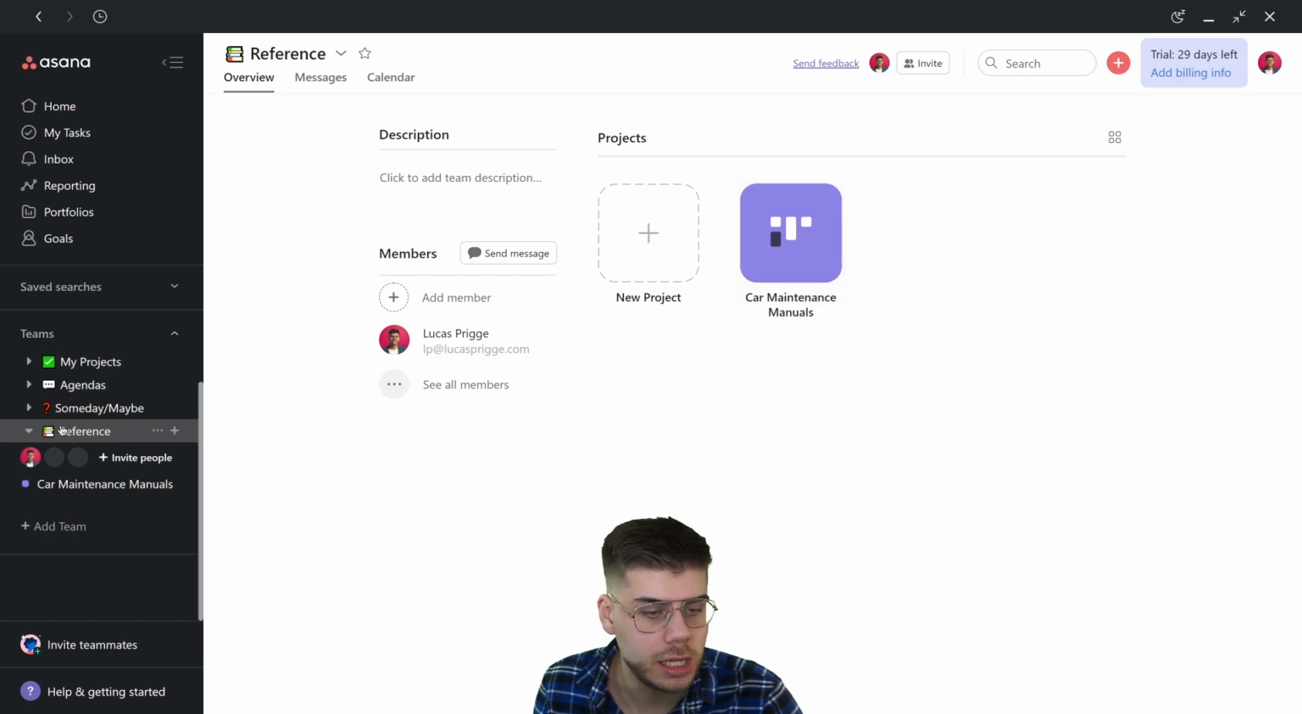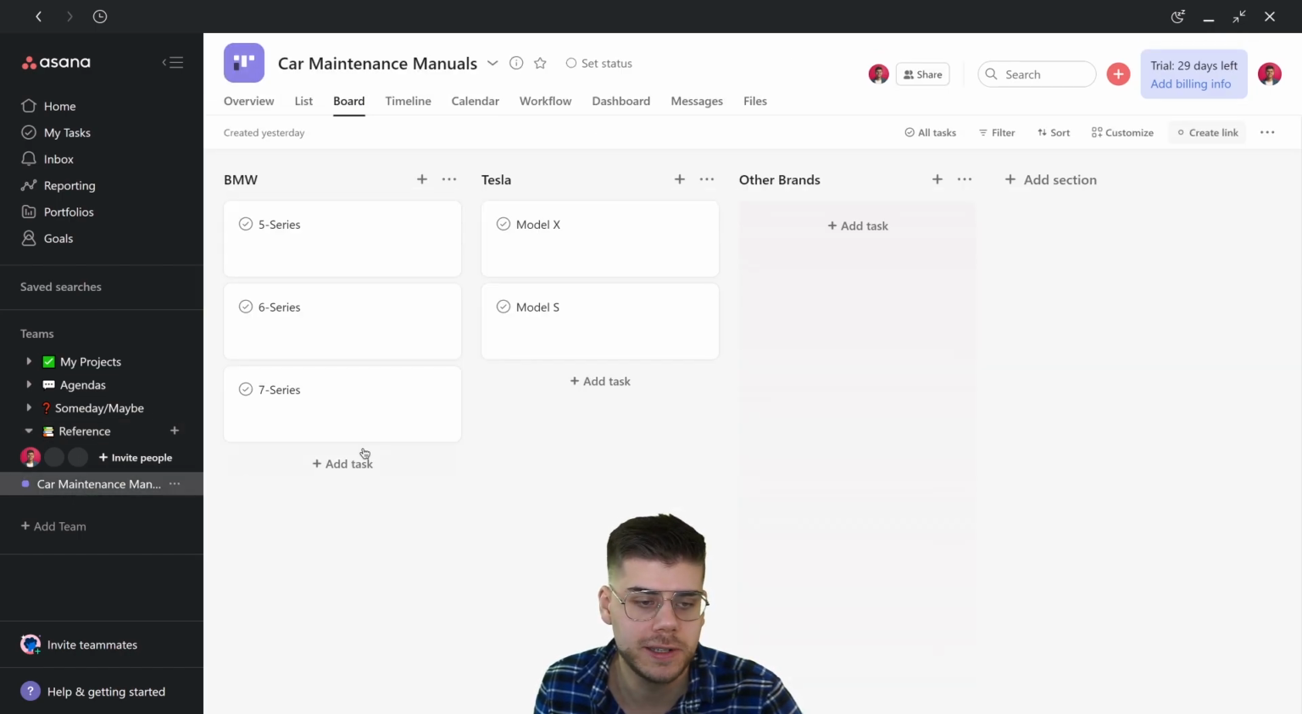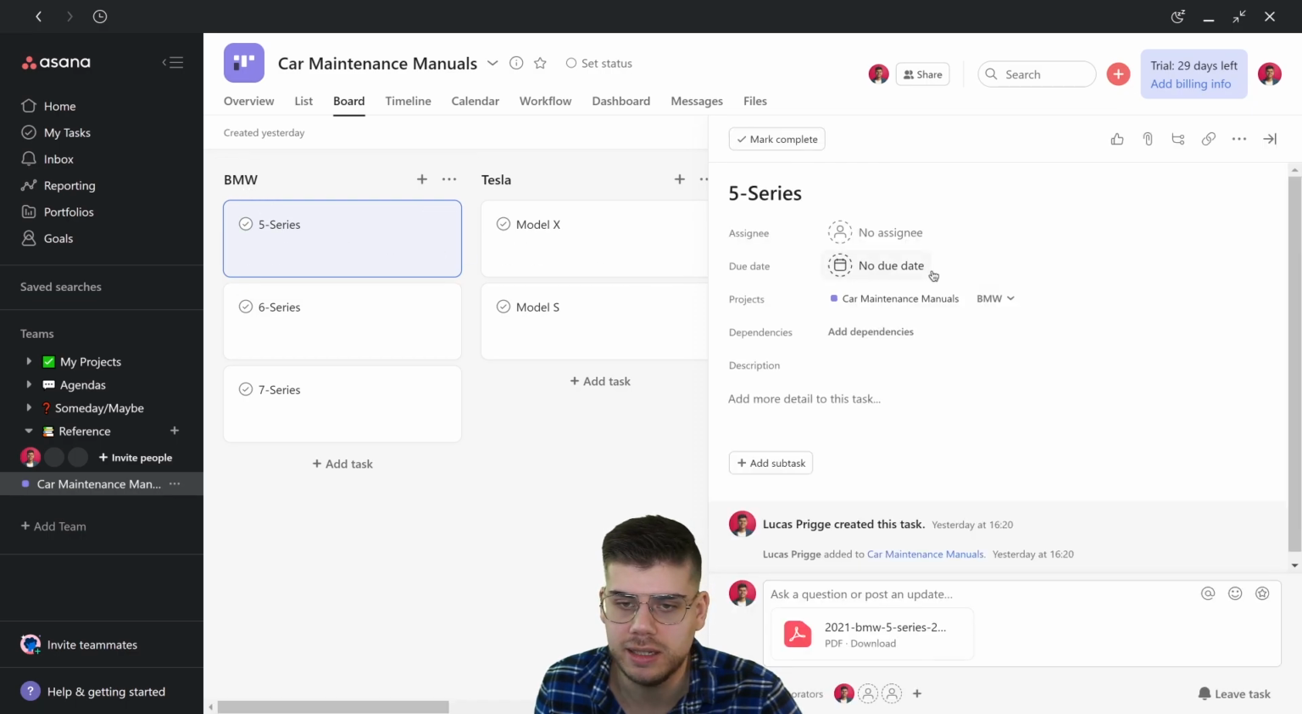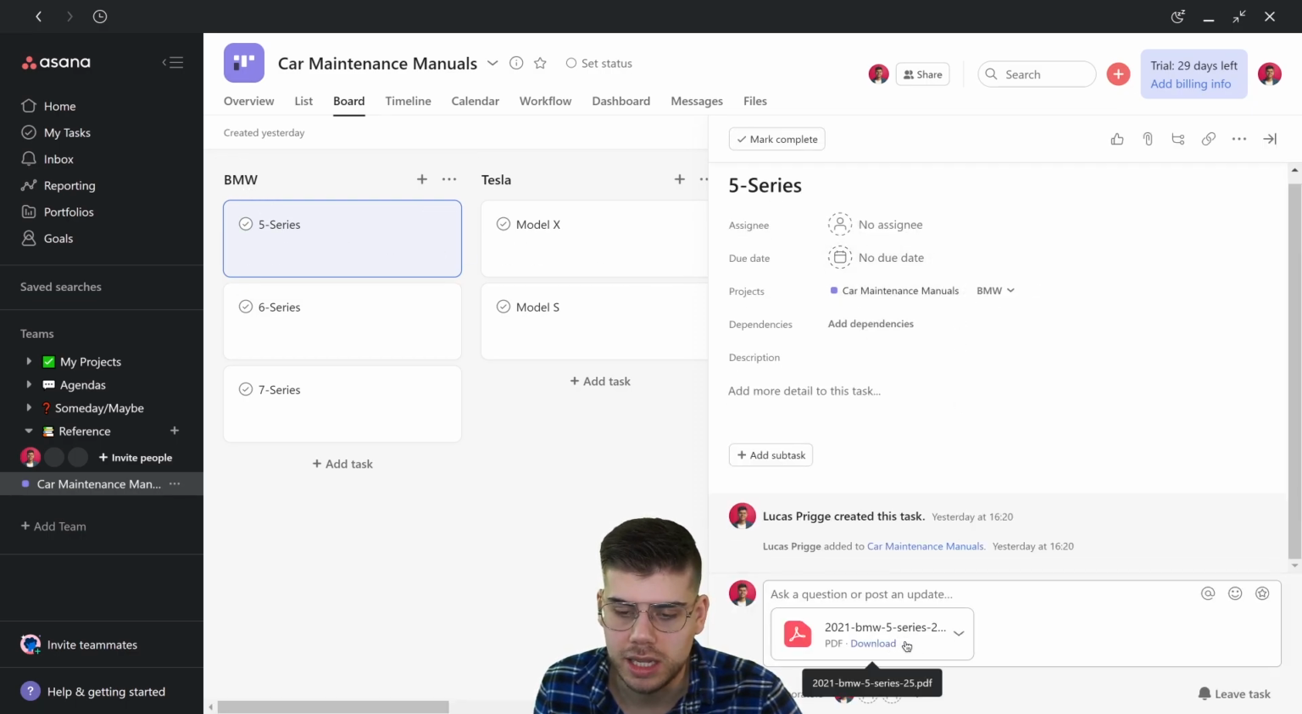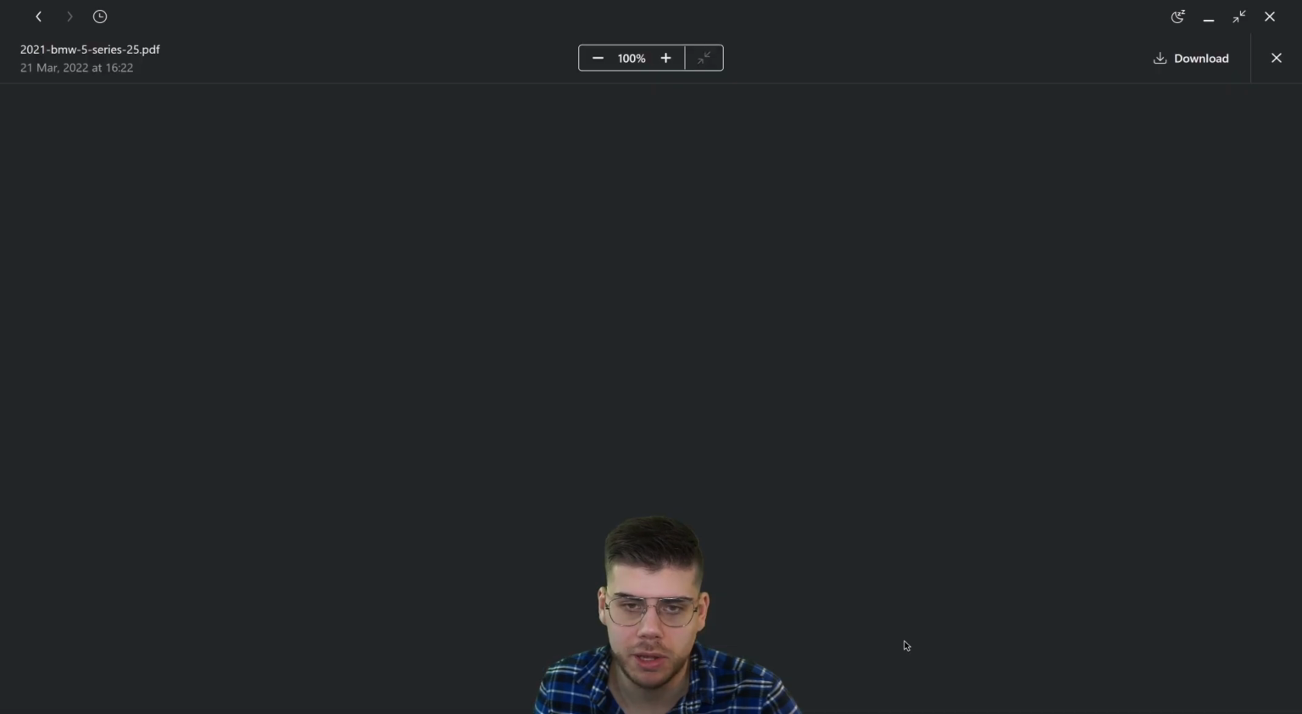I added a separate team for reference, and within that team, I added one project, which is a list for car maintenance manuals. And this is an example category. Obviously, you'll have many more. But within this list, I added specific brands. If I'm a car salesman and I want to fix my clients' cars as well in my garage, then I can easily find and reference specific models of cars based on brand, and then having a task for the model and using the attachments to, for example, upload the PDF.